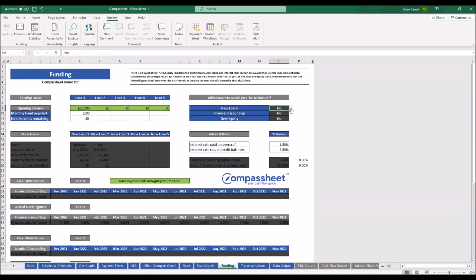There's a drop-down box on each of these with a yes, no. If you're not having any new loans during the period of the forecast, leave it at no. Similarly with invoice discounting and similarly with new equity. If you're not having any of those, leave all those at no, and that's it. You've done the funding. You've purely done the existing loans that have come in.